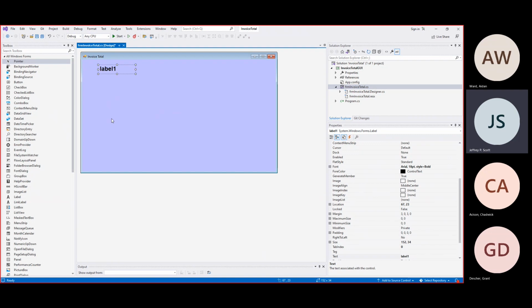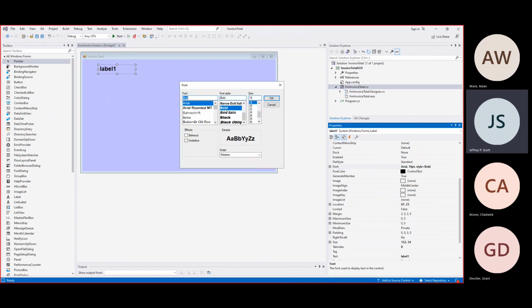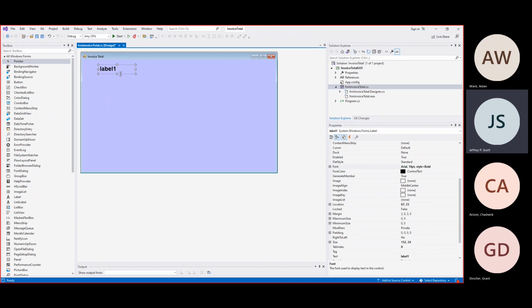Hopefully you were able to follow along and at least understand that to change this, I clicked on the label, I went over to font, I clicked on it, clicked on the ellipsis, and changed my font style and my font size, and then clicked OK. So a natural question is, hey, do we have to do that? No, but it makes your program easier to read by making the text on your controls bigger, at least in my opinion.